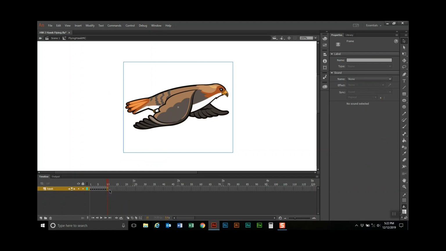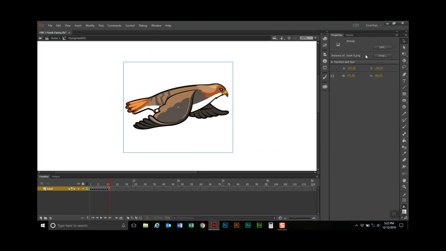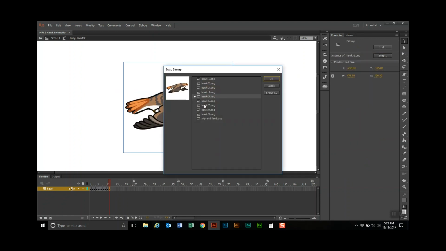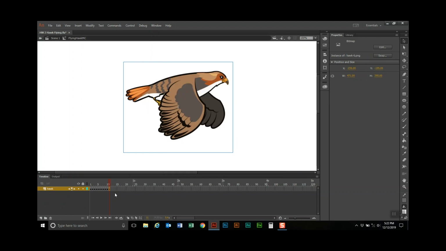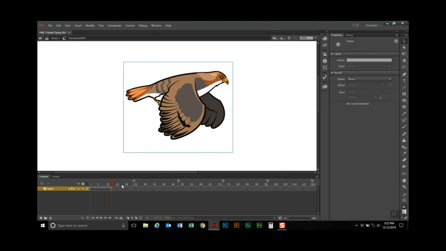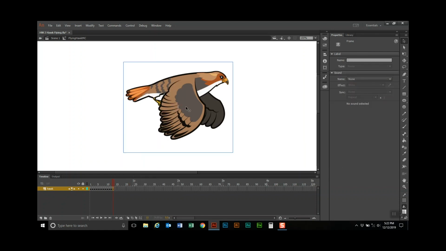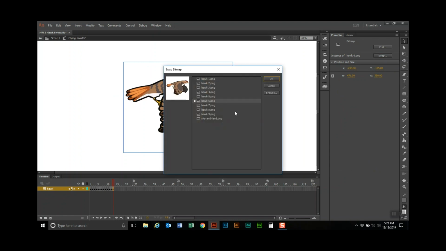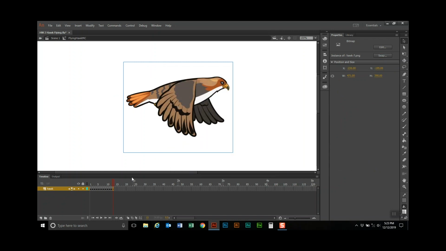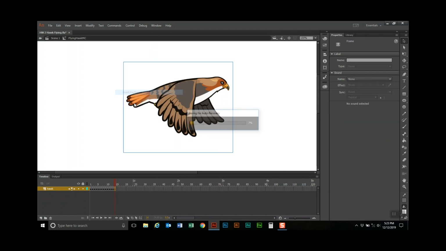Then I'm going to click on frame 11, insert a keyframe. Click on this, swap them out for 5 to 6. Put a keyframe in 12. Insert a keyframe at 13. Click on the bird, swap them out for 7. Click on 14, insert a keyframe.